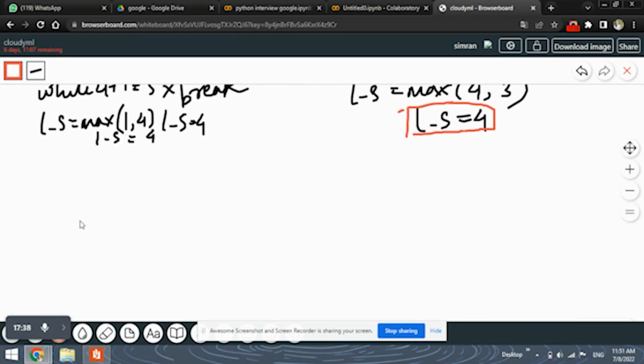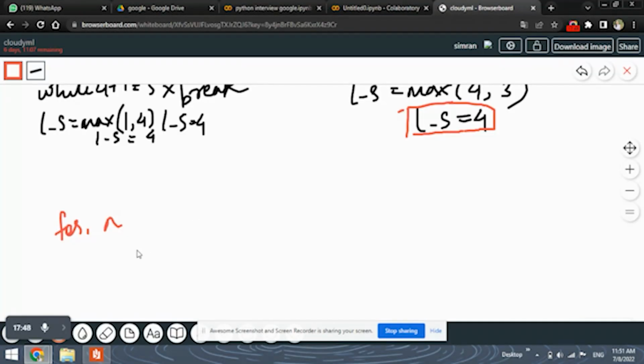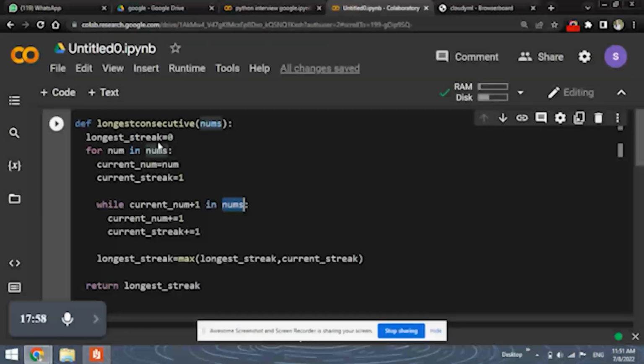Okay, for the first for loop, it runs for n times. And then after this, the while loop also runs for n times. As we know, in the while loop also, we go on incrementing the value and we again come back to this while loop.